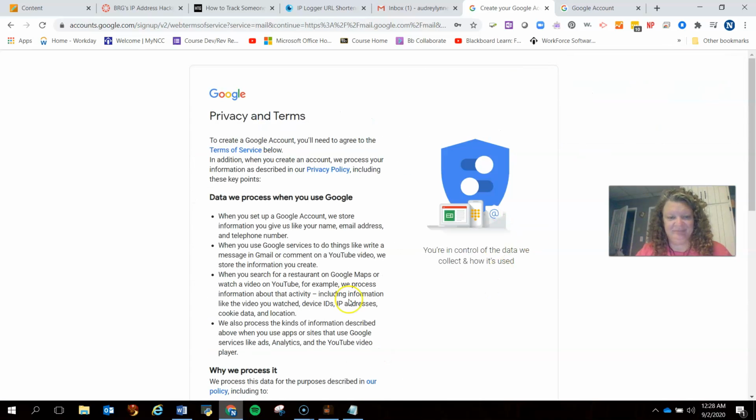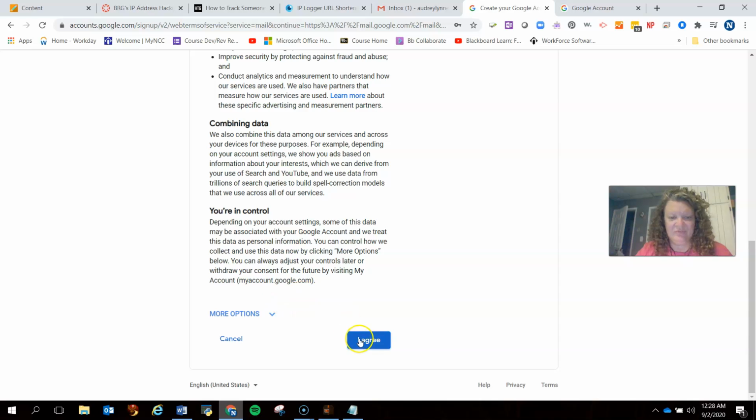Don't save this. These are the rules. Read them. Pretty much says don't do bad things, and I agree. Do not do bad things. So remember that getting the IP address is not illegal, just like getting somebody's physical address is not illegal. What you do once you have that information could be illegal.